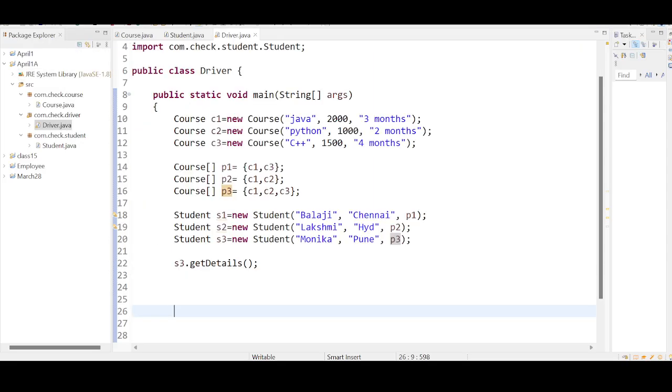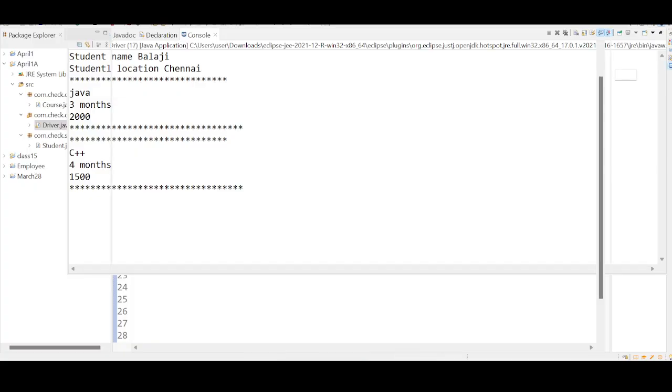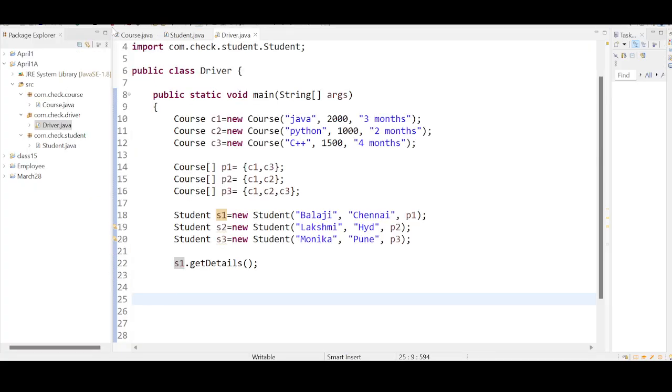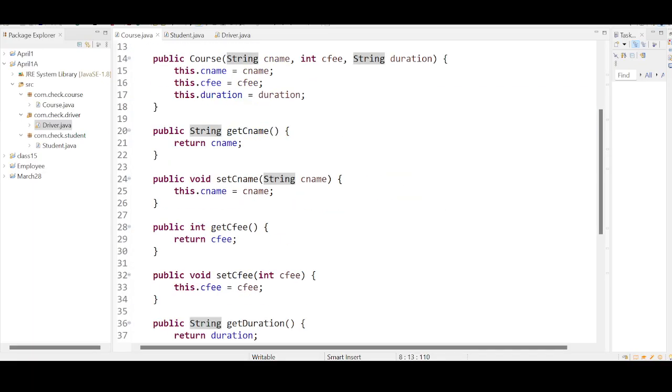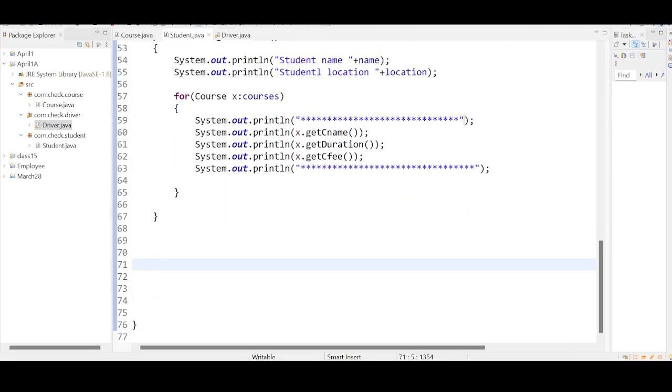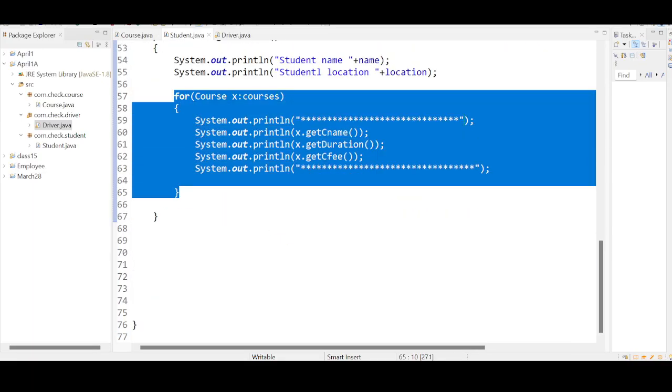Let me take the simple example S1, get details. I'm running this. A simple example, right? So what is actually happening? You're calling get details, which is part of the Student class. Okay, I will explain this.